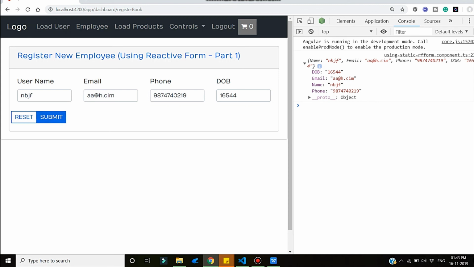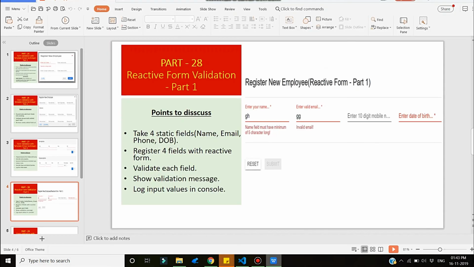That's it. Okay, so is anything I'm missing out, let me check. Log input values in console, validation message, validate each field, register. Okay, I think most of the things we have covered. So in part 2 I will show more. This is kind of a static form.